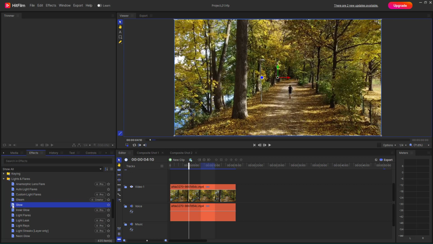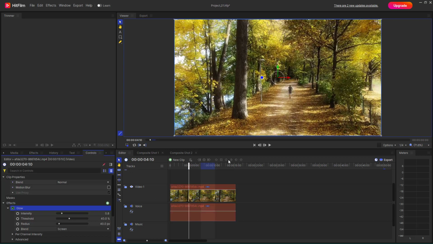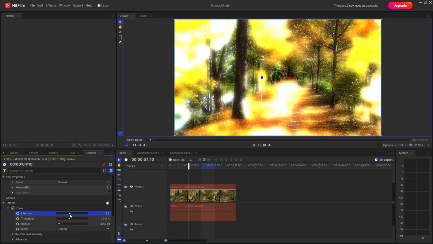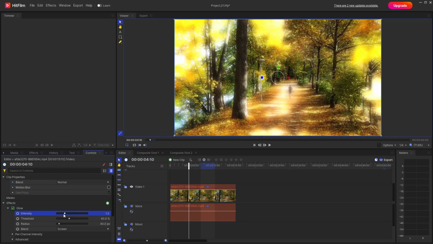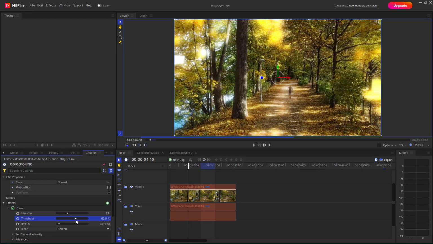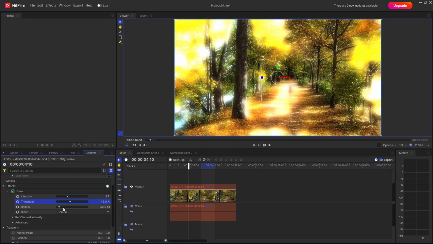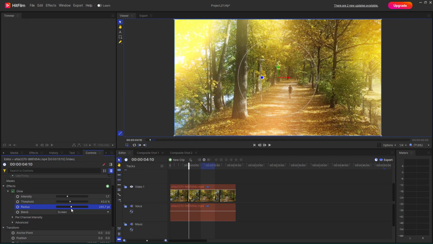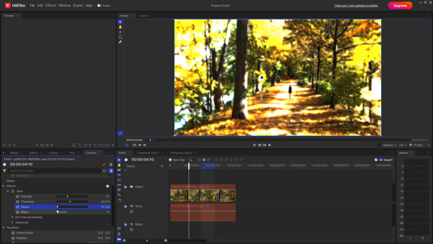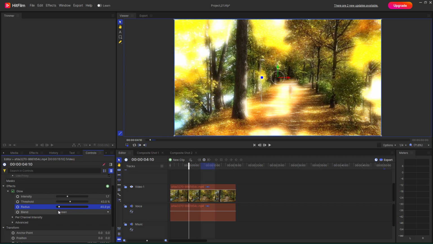If I click and drag the glow onto this particular footage, then you can see that I can change the intensity of the glow right here. I can also change the threshold of the glow, as you can see right here, and also the radius of the glow, to make it much softer. You can make the radius much smaller or larger according to how you want.